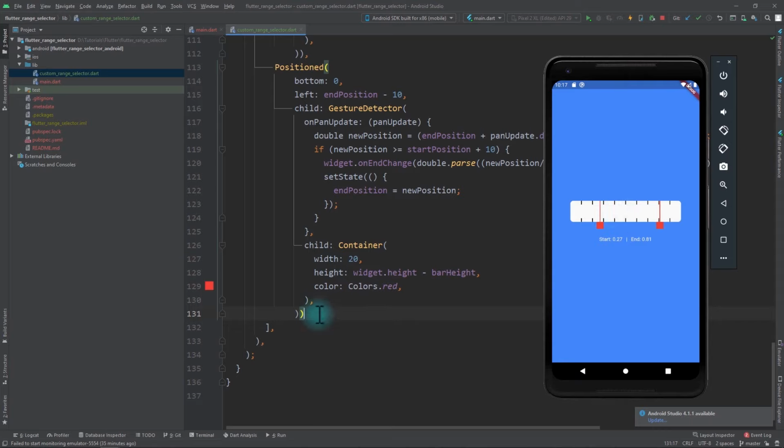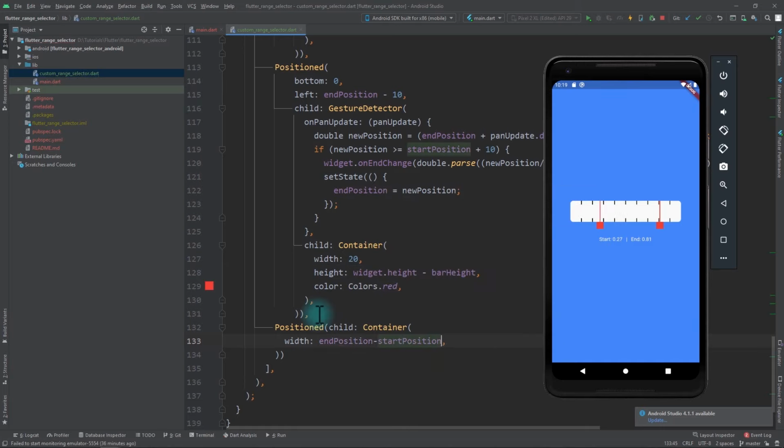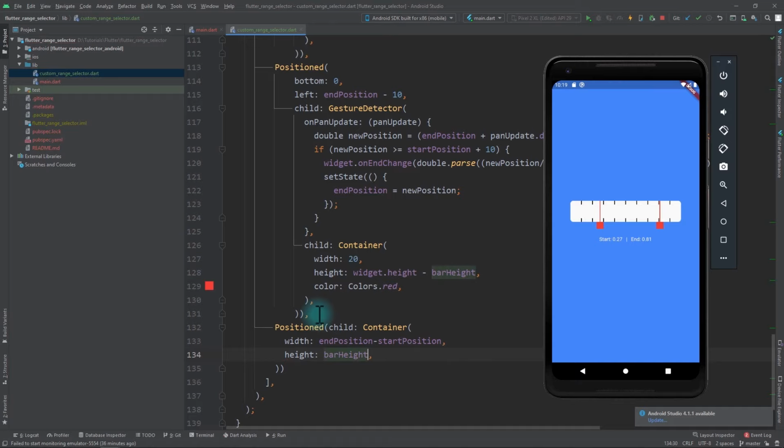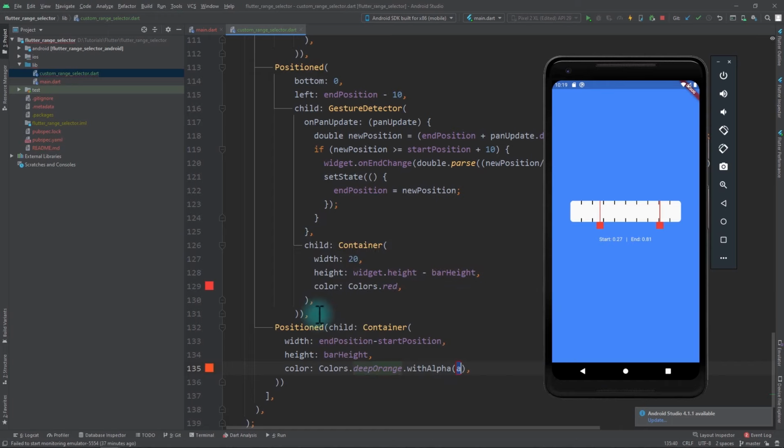For this, I need to add another positioned widget, and for the child, I'll give it a container. And this time for the width of the container, we can set the value to end position minus start position. And this will set the width of the container to the width of the selected area. I'll set the height of the container to bar height to match the height of the range bar. And for the color, you can set any value, but I'll set the value of Colors.deepOrange.withAlpha for some transparency, and I'll set it to 100.